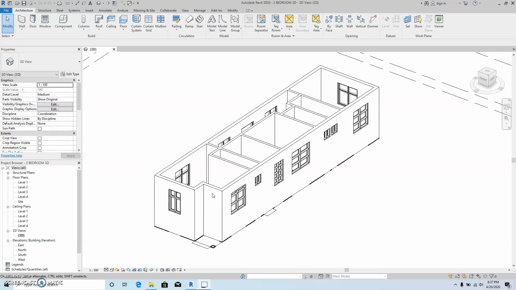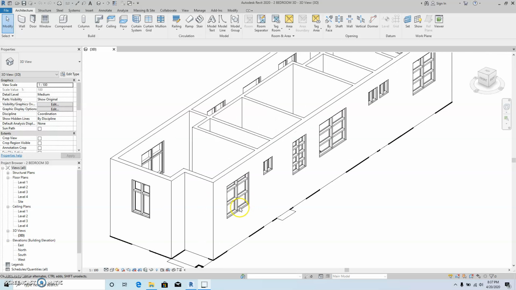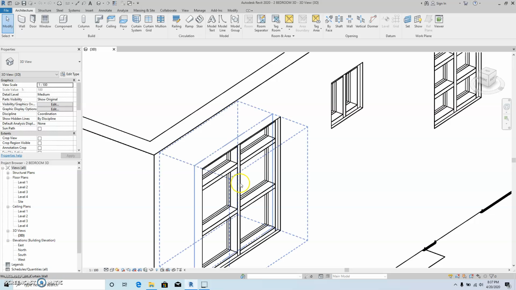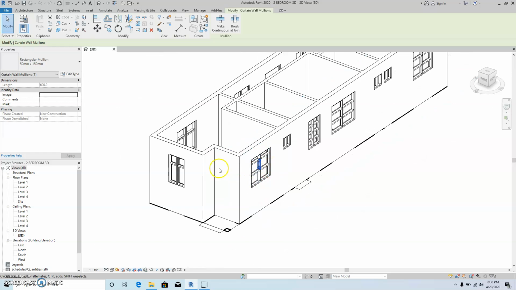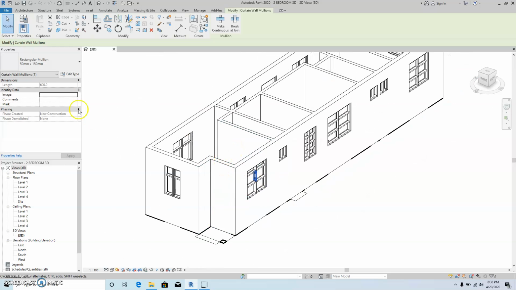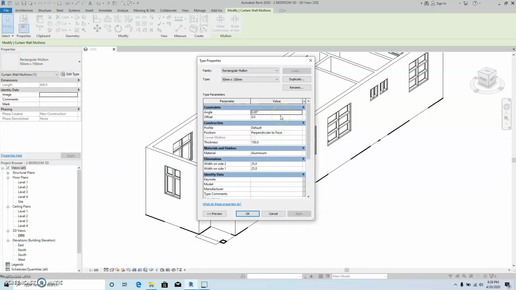We have been able to create our mullions, and the next thing to do now is to know how to edit the mullions in terms of the sizes and the depth. So what we do now is to click on one of the mullions, select one of the mullions, okay, and come to edit type and do the normal changes that you usually do.